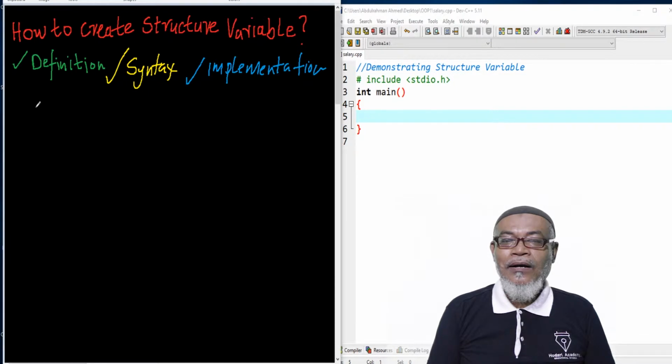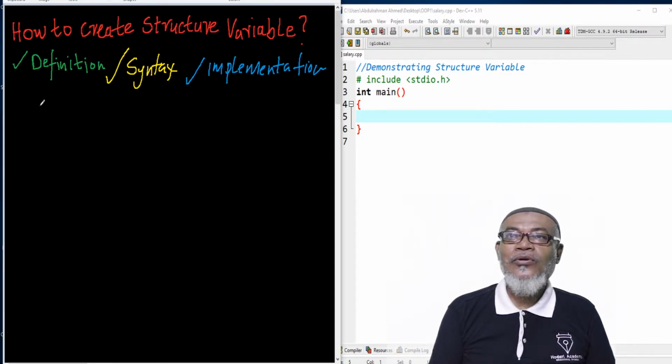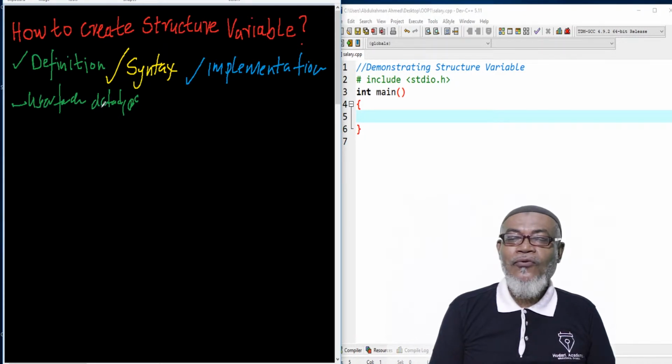When a structure is defined, as we saw in our last lesson, it gives out what we call a user-defined data type. However, this data type is not allocated any memory. Therefore, in order to allocate memory, we must create what we call a structure variable.